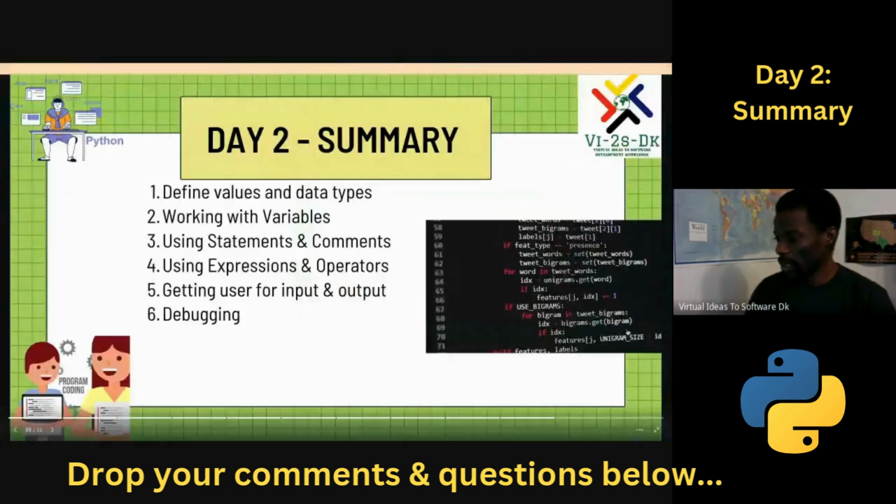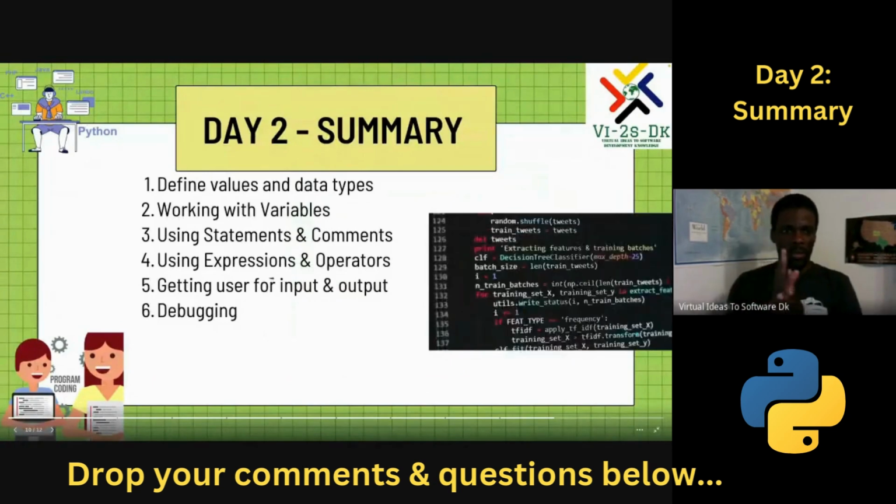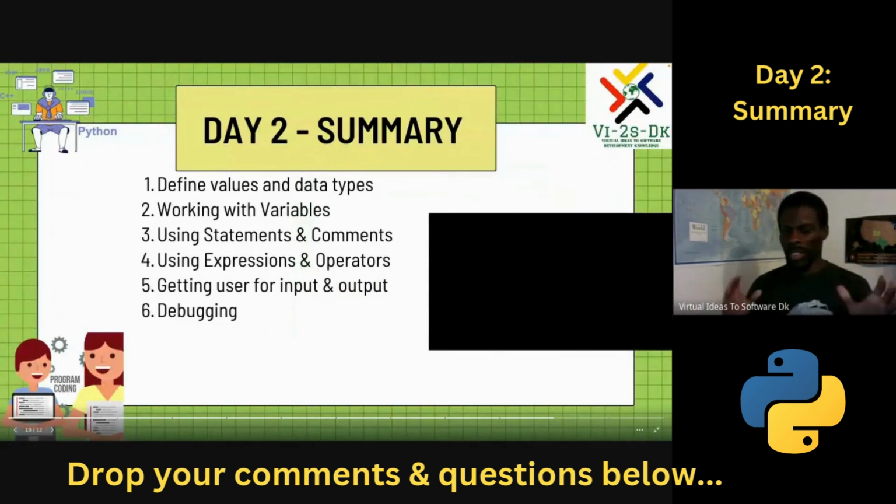So at the end of the day, what we wanted to capture today, we talked about values and data types. We talked about working with variables, how we use statements and comments, expressions and operators, getting user input. And all along, we have been trying to debug the errors that we have. Debugging will take a lot of your time. It's something that you have to be patient with. That's why I tell you, take your breaks. If you find yourself banging your head on the wall, walk away, come back, and you'll see that you have your aha moment and everything will be fine. But is there anything in here that we feel like we are not 100% confident, or maybe 80, 90%? Everybody good so far?